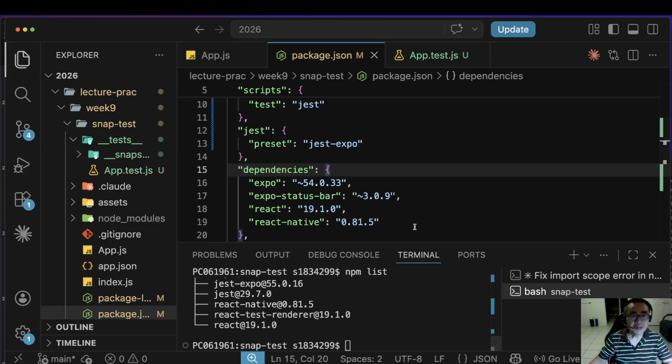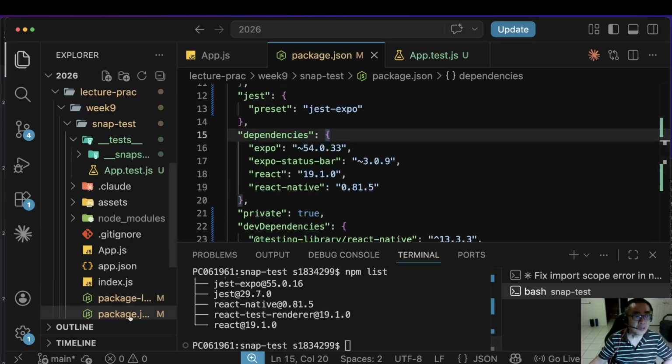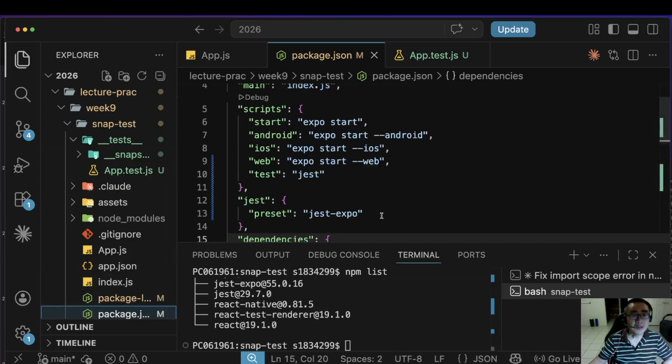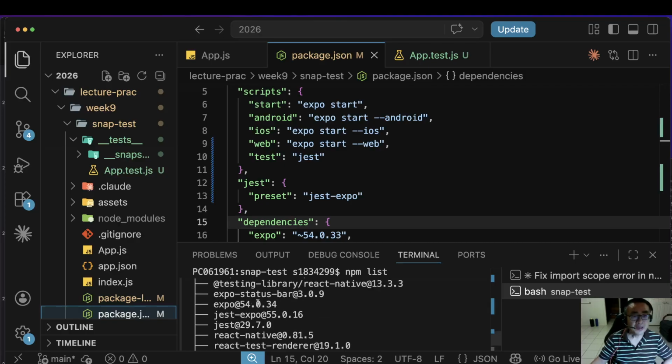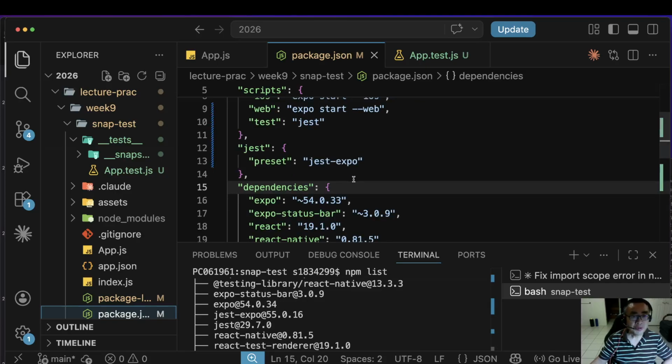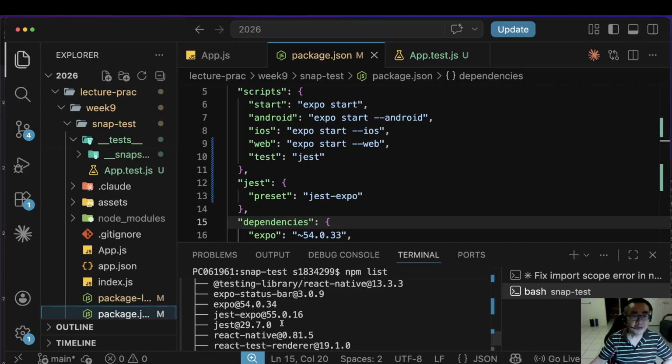Previously we installed Jest. Look here, what we have installed is version 30. That's probably the latest version of Jest, but this version is not supported by Jest Expo yet. Therefore, we have to downgrade to an earlier version. So currently we use Jest 29, right?